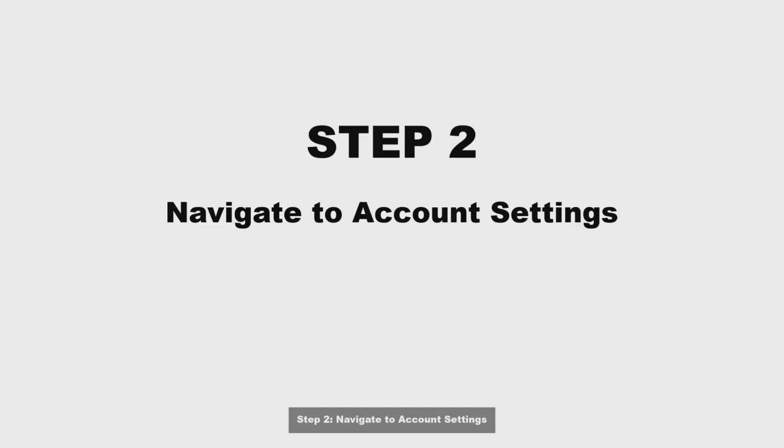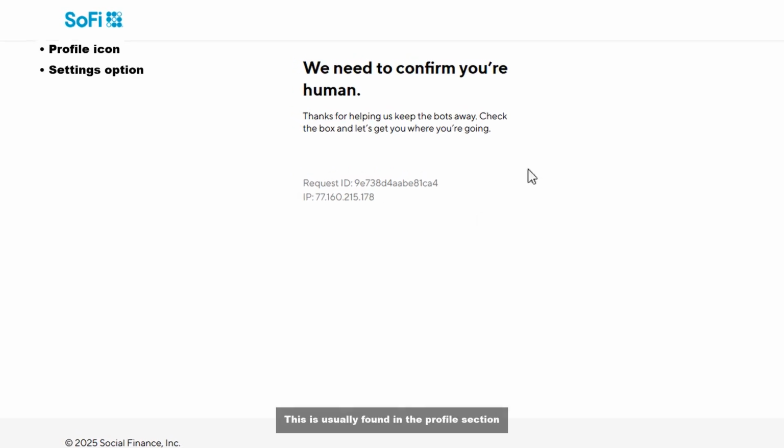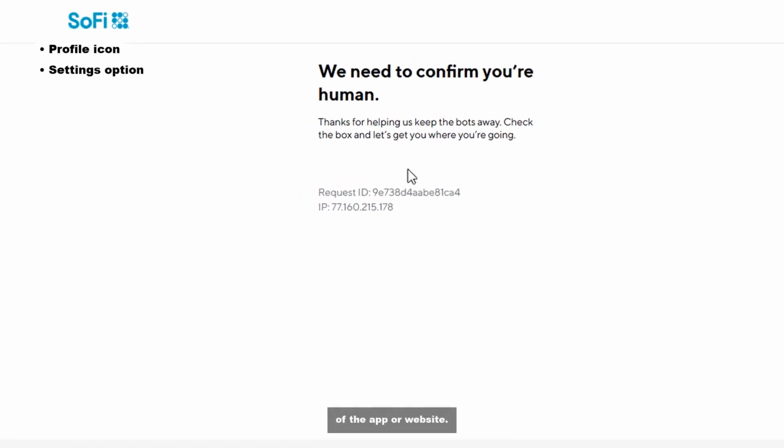Step 2. Navigate to account settings. Once logged in, go to the account settings. This is usually found in the profile section of the app or website.